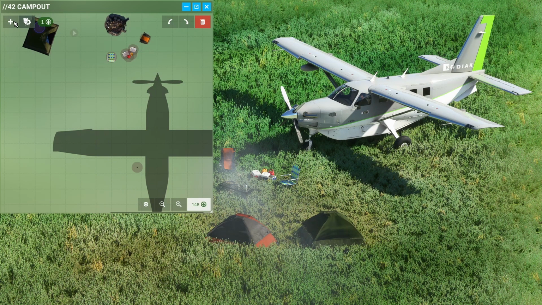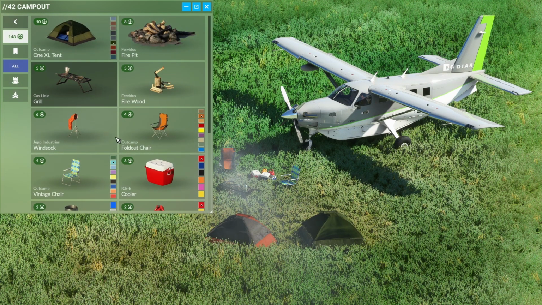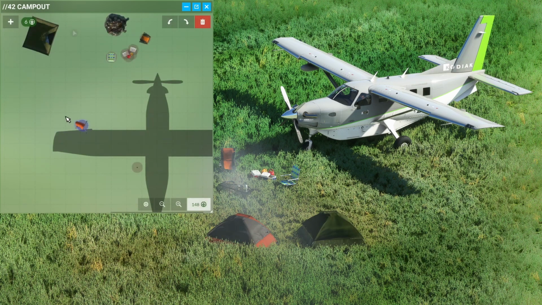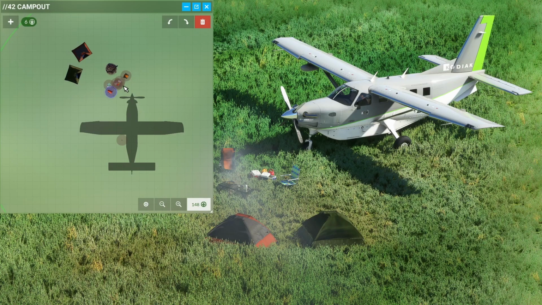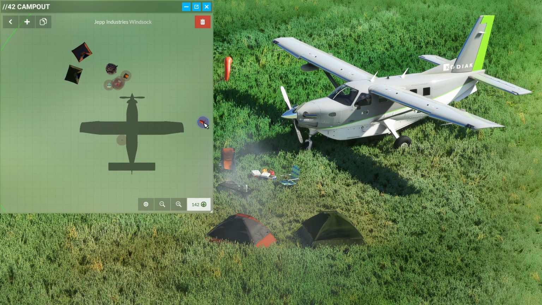And then actually we'll wait to put out another one because we're going to put out a windsock. And we don't want it to be affected too much by our aircraft. So let's put it out here off the right wing. It's not too far away from camp. Let me see if I can see it. I can't see that where we're at. Let's move it in a little closer where we can see it. There we go.